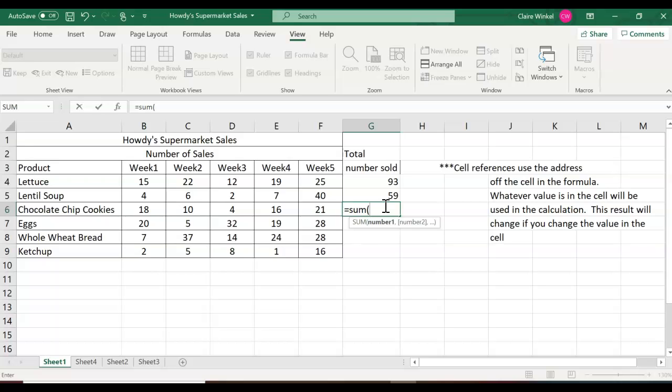And now I'm going to go ahead and highlight all of the cells where I want the data to be added together. Notice this is B6 colon F6. Since the 6 doesn't change, that means it's all in the same row. Then we can do a closed parenthesis, hit enter, and it will add together all of the numbers that are here. All right. If I do that again, equals sum, open parentheses, highlight all of this, close parentheses. Now I've got the sum for eggs. This is much faster than what we were doing before.